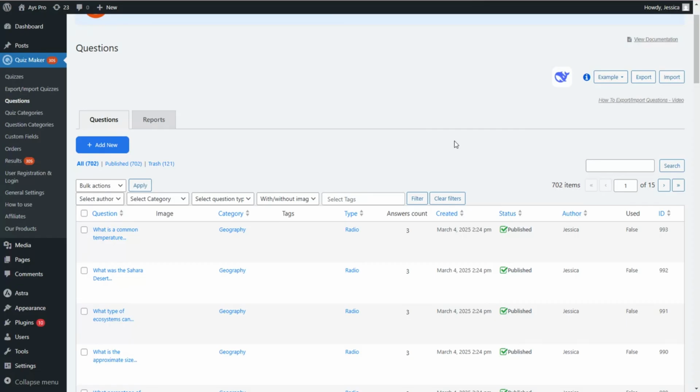That's all. As you can see, creating questions becomes much easier with our DeepSeek integration. And what is great about the add-on is that it works both with the free version and all pro versions of the Quizmaker plugin.